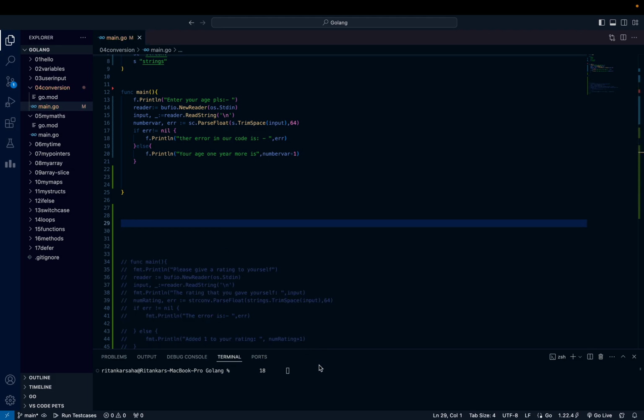Okay, cd 04 conversion, let me move on to this directory. Just a second. go run main.go. Enter your age, please. 19. It's gonna display 20. Your age one year more is 20.